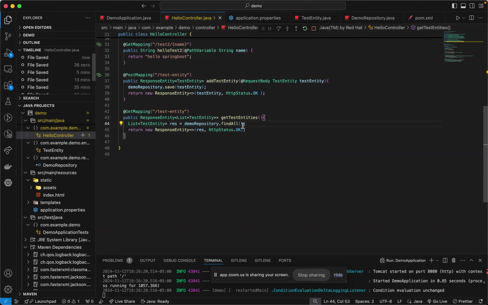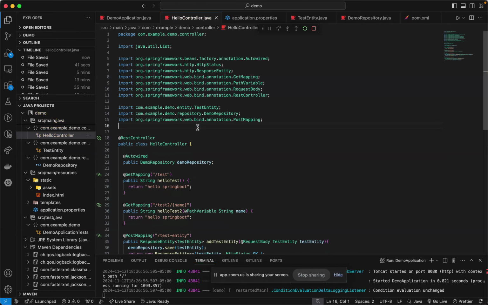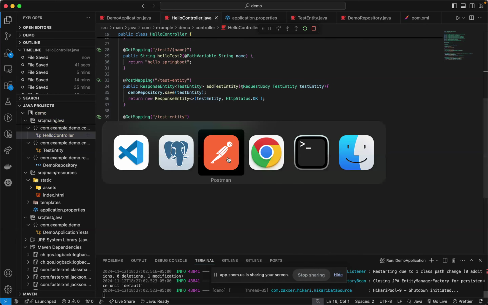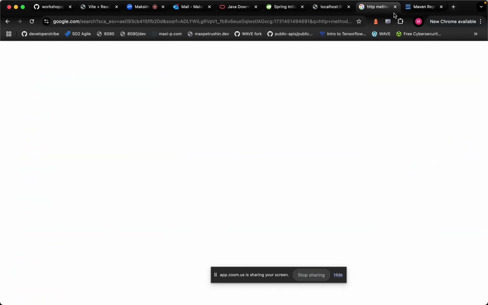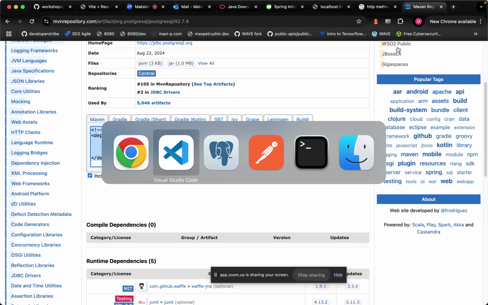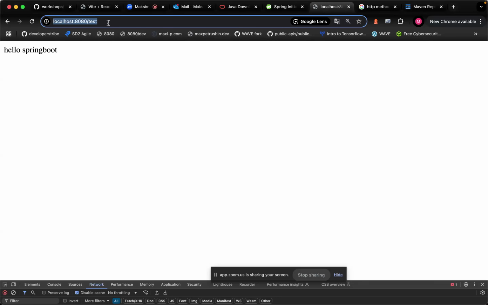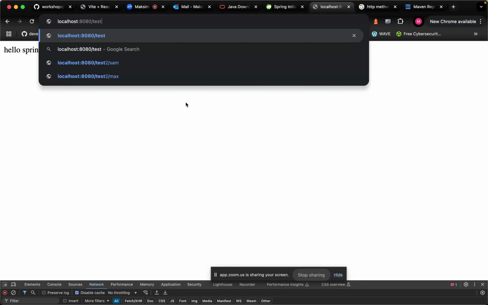Now there are some warnings. We're not using some of these, so let's delete this. All right, awesome. Now we have this endpoint. Let's test this endpoint. We can even test it in the browser, by the way, because browsers by default perform get requests for us, test entity.